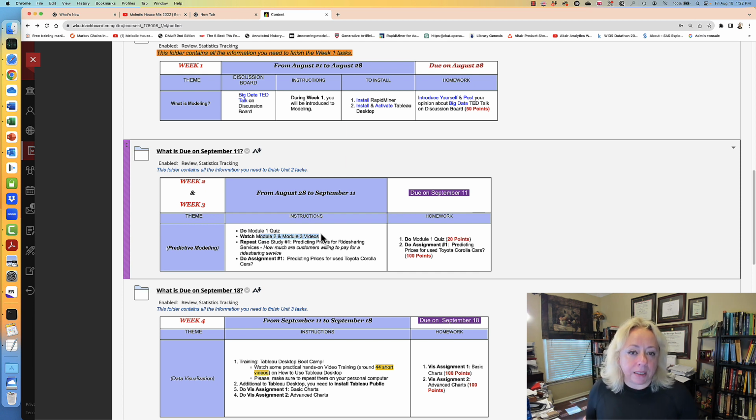Then we're going to start with a case study. This is a really important case study that will give you complete knowledge about predictive modeling. It is a case study about the price of ride-share services, Lyft and Uber, and it's big data. Then you have an assignment related to the price of Toyota Corolla. You're going to predict the price of a new car, maybe one you added to your inventory.